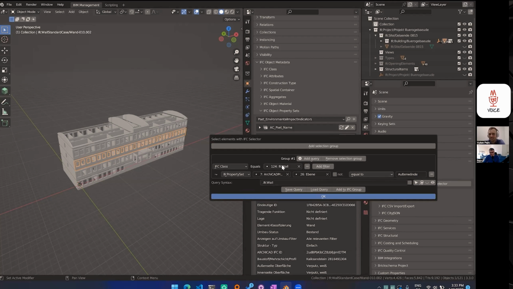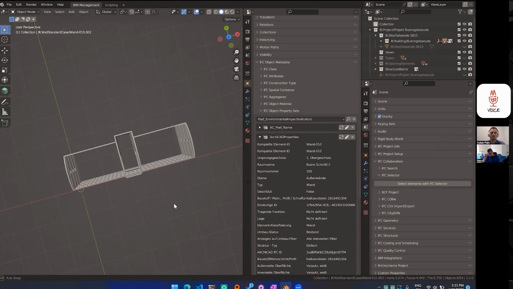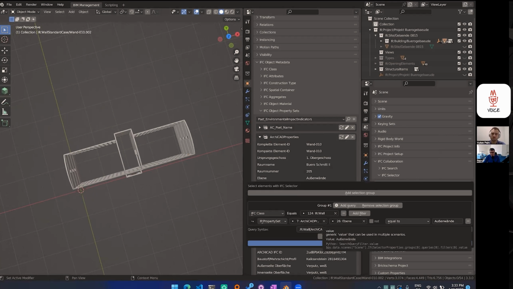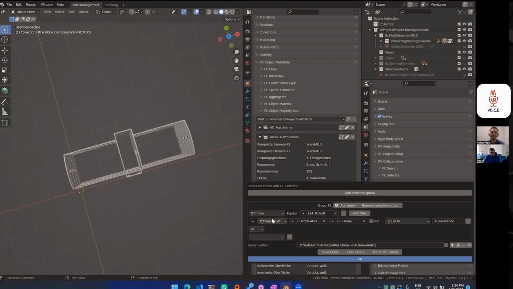So IFC wall, and we want to also see IFC walls when this property is equal to this value. So if I do that now, it should now show me only the external walls. Außenwände means external walls in German. So as you can see, I've combined properties, but that's not all. I can start combining and start doing some other funky stuff.